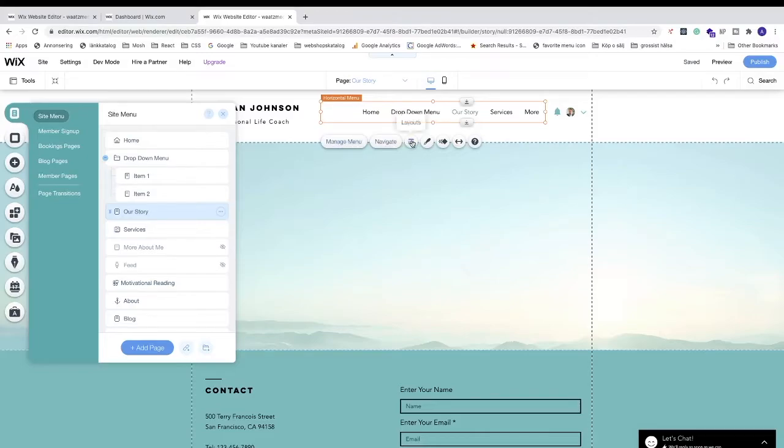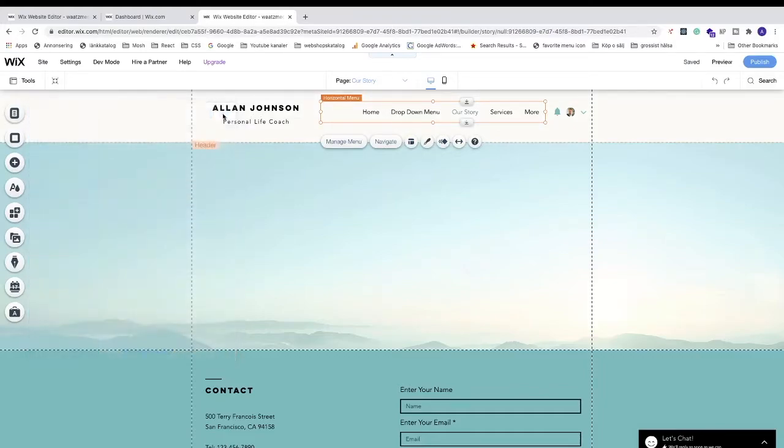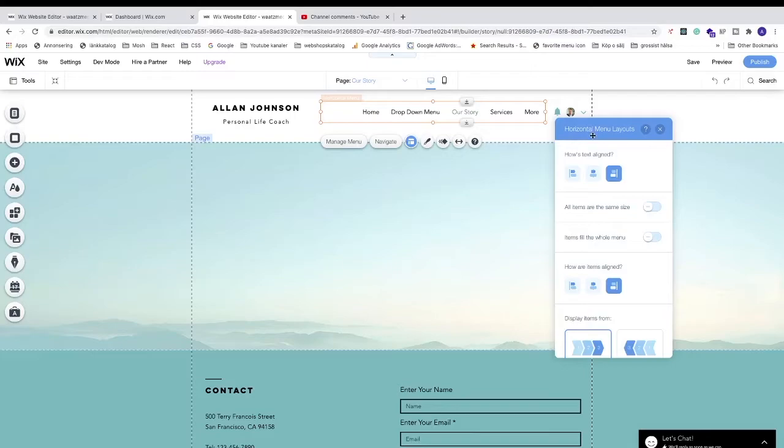Now we're gonna go and check out Layouts, Design, Animation, and Stretch. Okay, so I'm gonna exit this side menu. Okay, so let's go and have a look at Layouts. Click on Layouts. So now we got this horizontal menu layouts. Okay, so we have this one, How's Text Aligned? So how they align to their own space. If I change this, it won't do much for this template, so we're not gonna touch this.